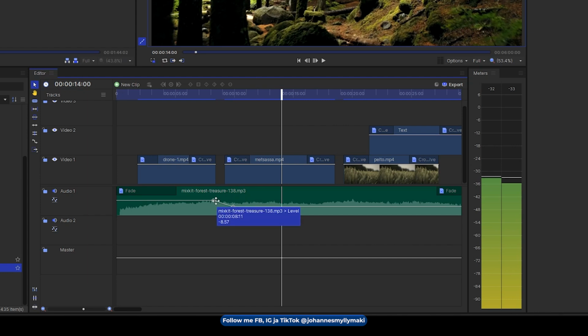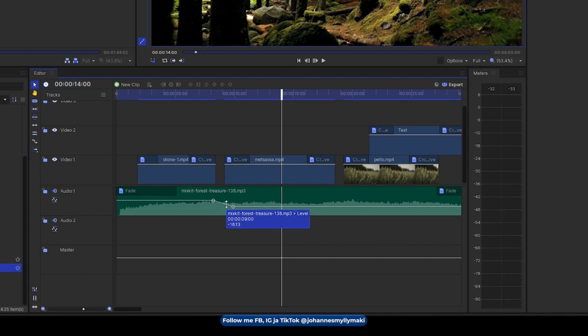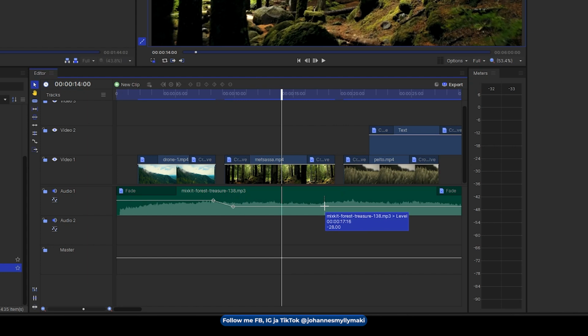Then how to raise the volume again. Let's add 2 more keyframes somewhere here by again holding Control and clicking with the mouse on the line. So let's drag the 4th keyframe back up to increase the volume again, for example to -5 decibels. And let's see what we have done.